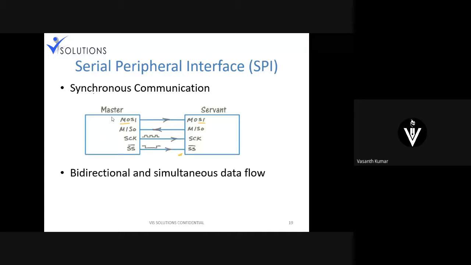So basically, it will always be high. When you give low, it means that that particular slave is available, so you're talking to that particular slave. See, the slave basically works like this: it will always keep monitoring the slave select terminal. So whenever it gets a low, it means that that particular slave is supposed to talk and get the data.